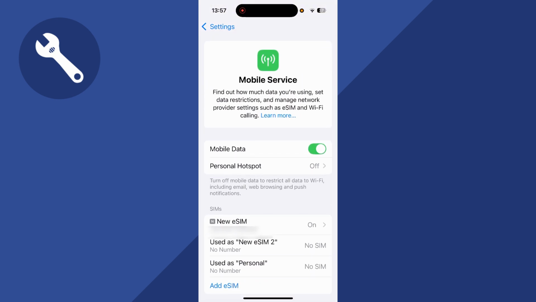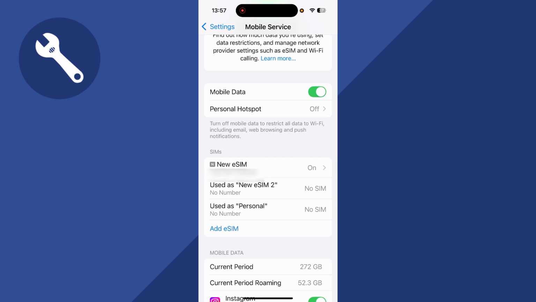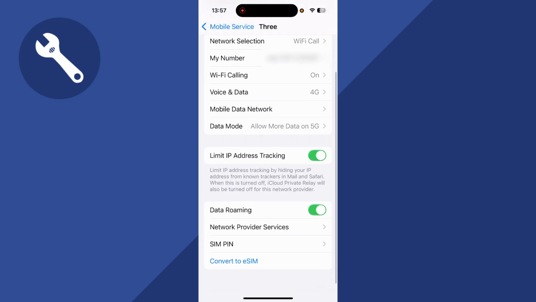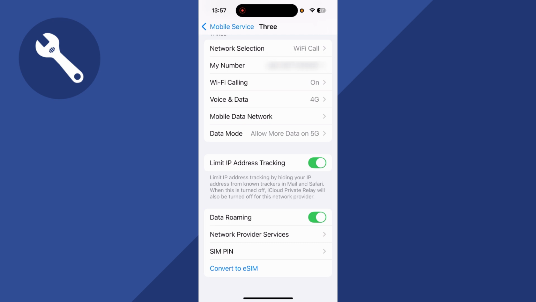If you're still having issues, then another thing you can try is coming back down to your eSIM. You can scroll right down to the bottom of the page, and there should be a button right at the bottom to go and delete your eSIM. Now, I've already deleted mine, so I don't see this.